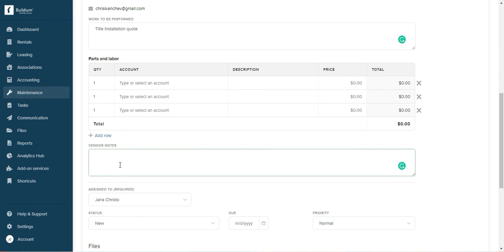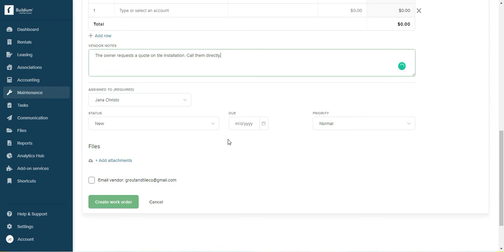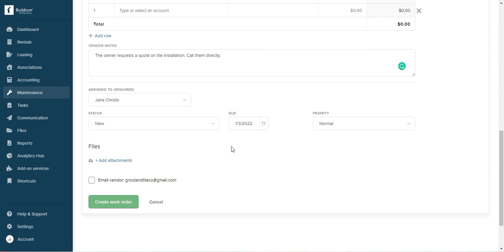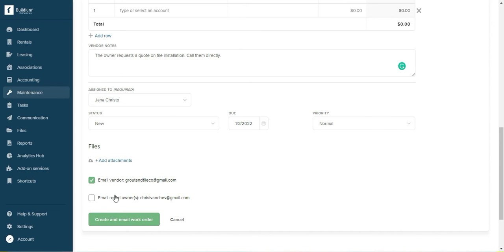And here, when I send the work order, if I have any notes to the vendor, for example, the owner requests a quote on tile installation. Call them directly, okay? And let's say it's today. Normal priority. If I want to add any attachments, photos or anything like that, I can do that here. And all I have to do is email the vendor.